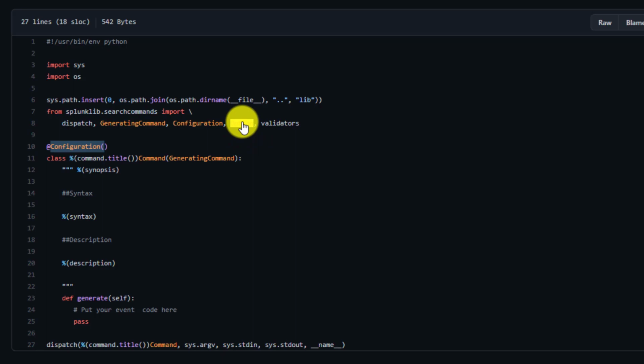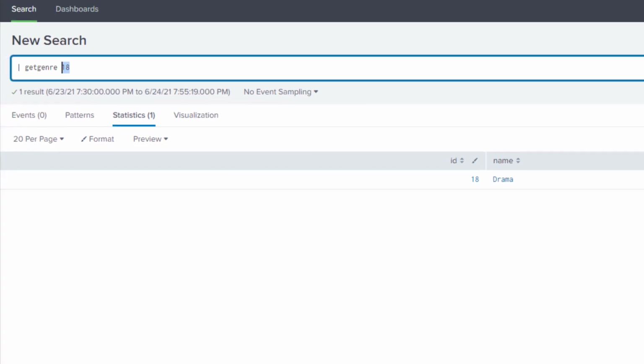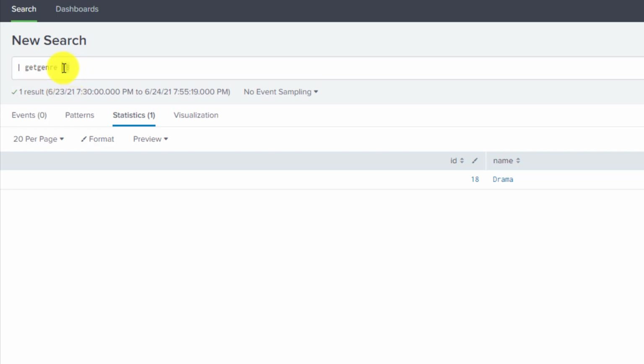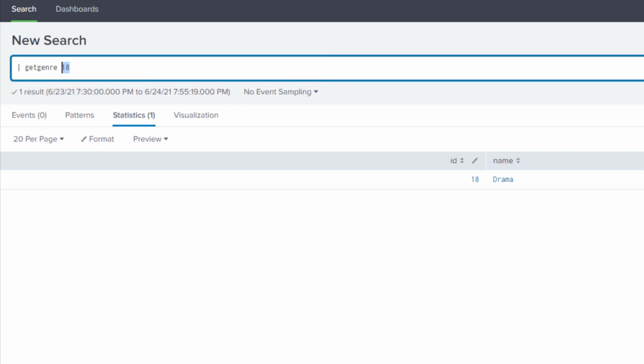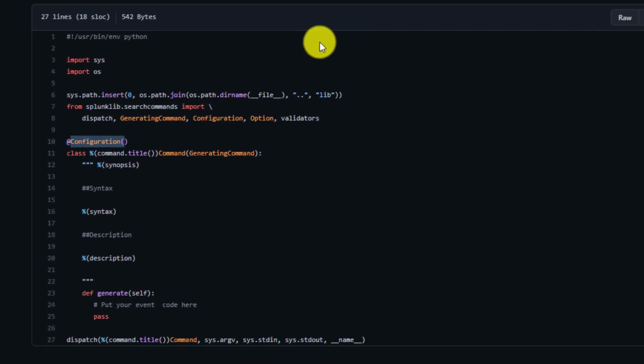And option means, going back over here, in our get genre command that we created previously, we have an input called genre id, right? The option class helps us create that input. We will create that genre id input as well. And validator is for when you want to do some kind of validation on the input you are receiving; then you can use this validator class as well.